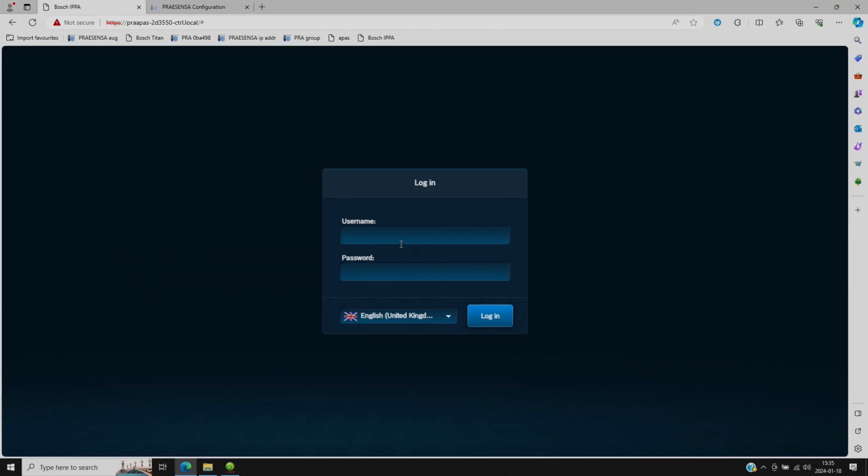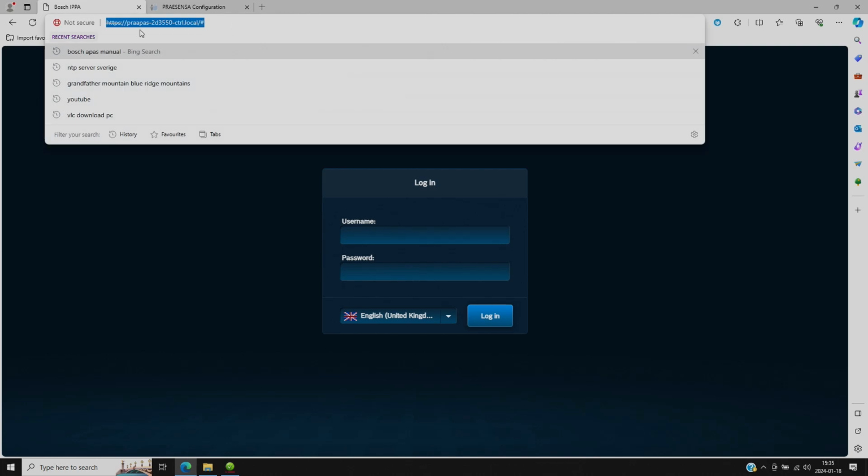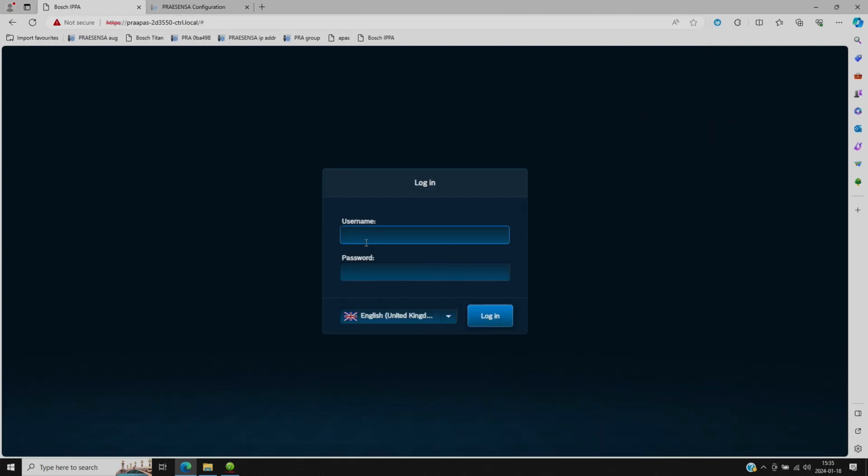So now let's have a look at what it looks like when we log into the system. So you can now hopefully see my screen. I'm going to connect from a computer to start with. And here you can see I've logged into the page already. I've taken the address that we got from our MAC address: https://PRAESENSA-, then the MAC address, -ctrl.local, and I connect to there, and it brings me into the login screen. So I can log in at the moment with the default information, admin and admin.